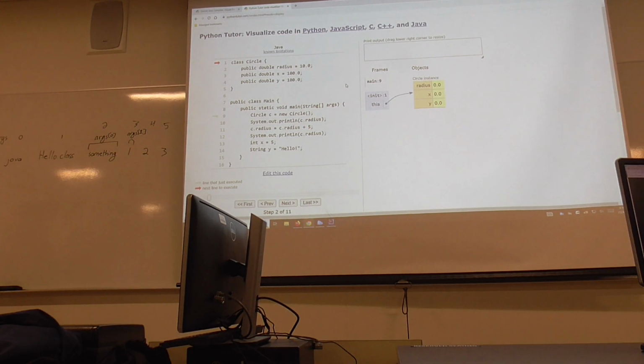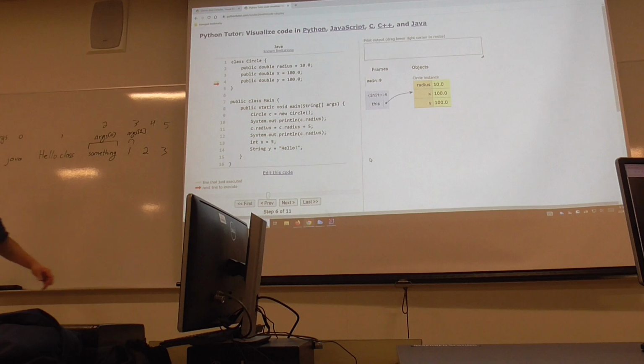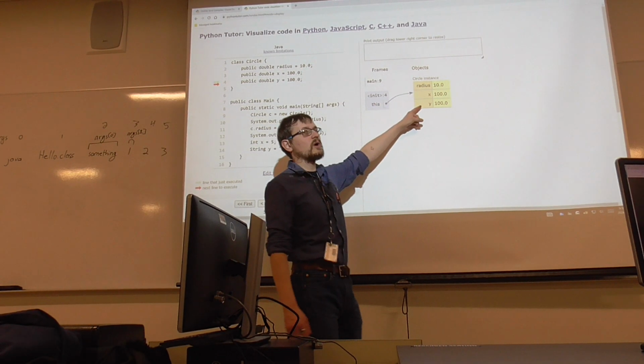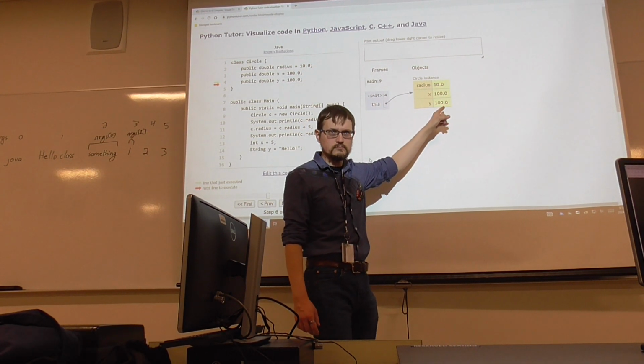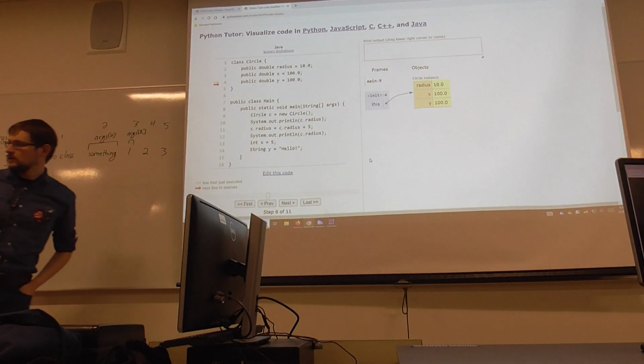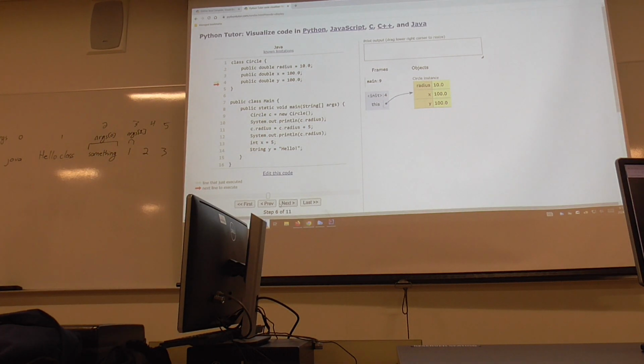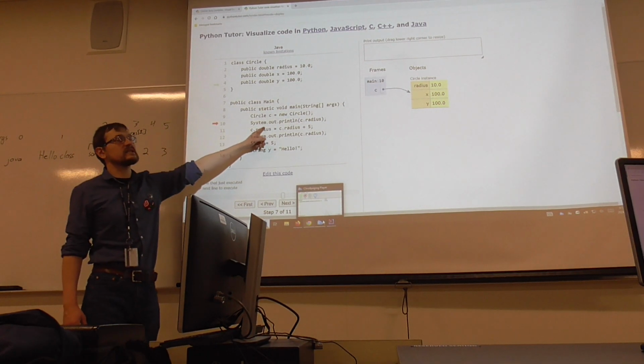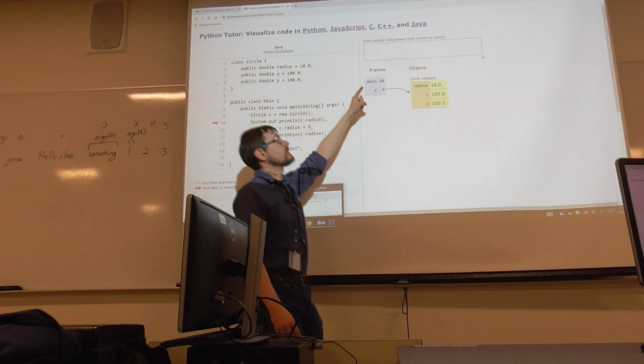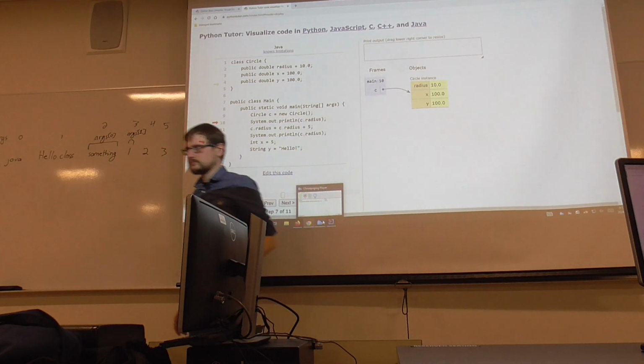Then we execute these lines of code, which populates radius, x, and y with 10, 100, and 100. Having completed that, we jump to line 10, which is the next line. This little box up here is your output.